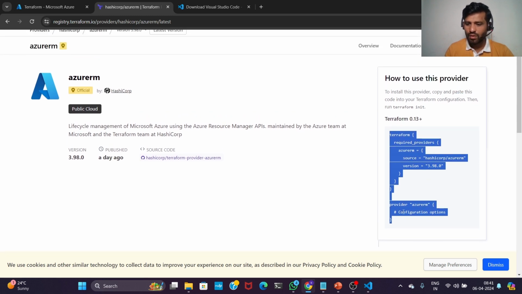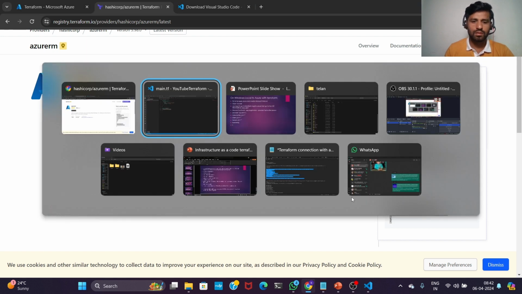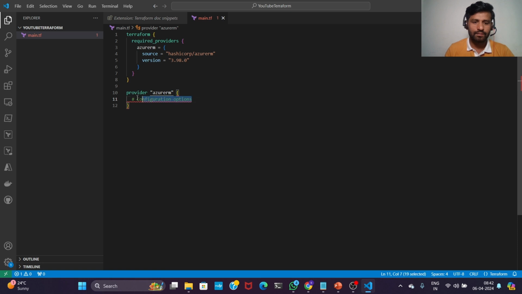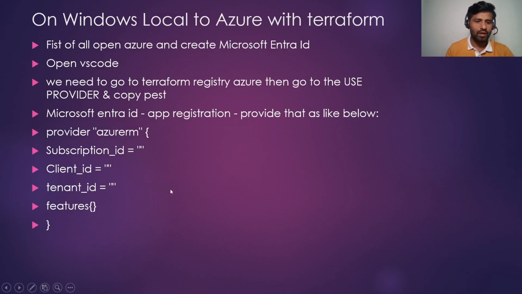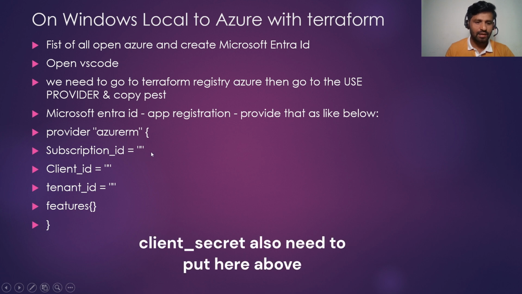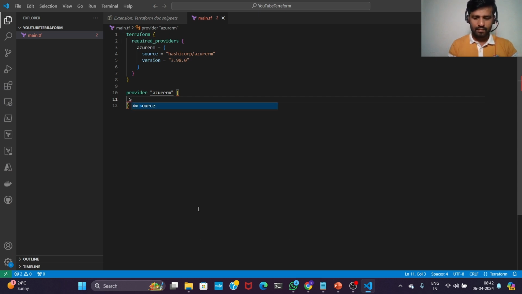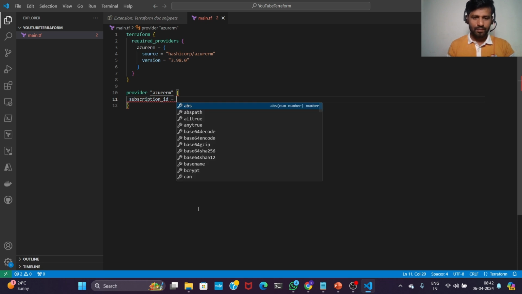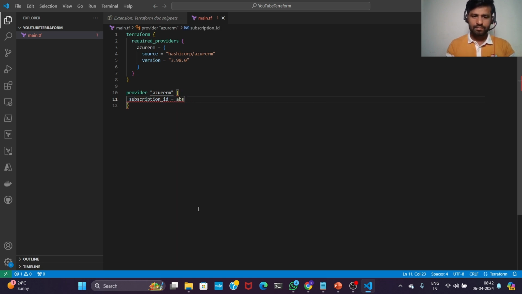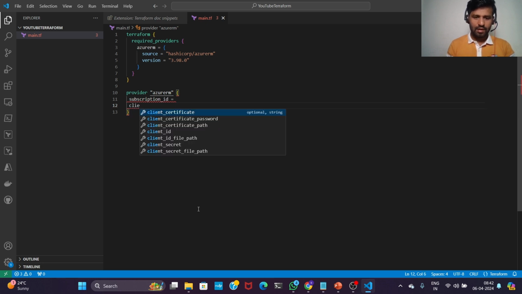So we need to put some configuration options here. See, I have mentioned it here already. First of all, a subscription ID, then client ID and tenant ID, right? Subscription ID, correct? Then client ID.